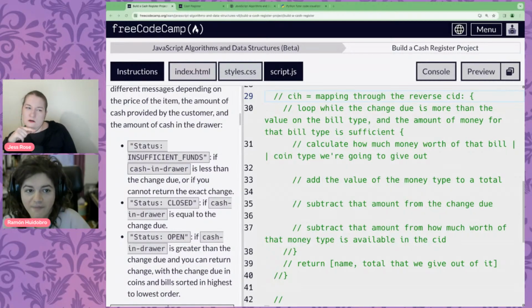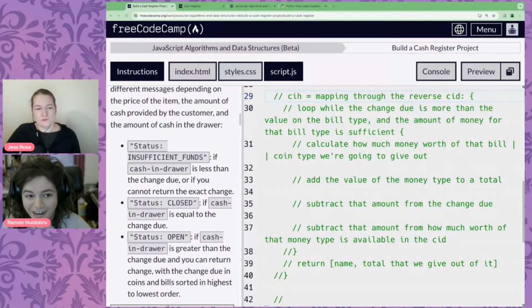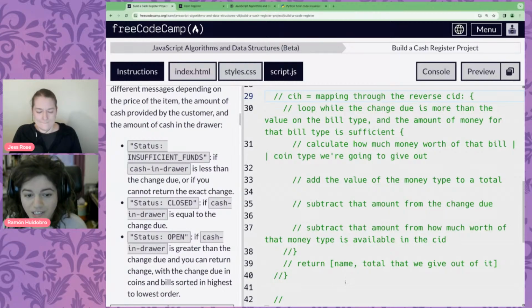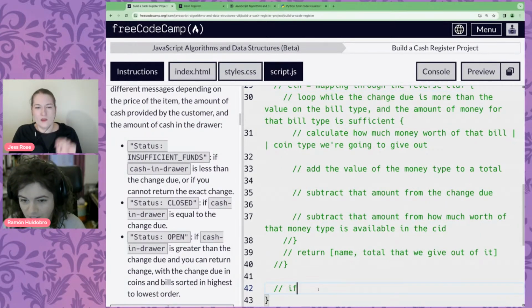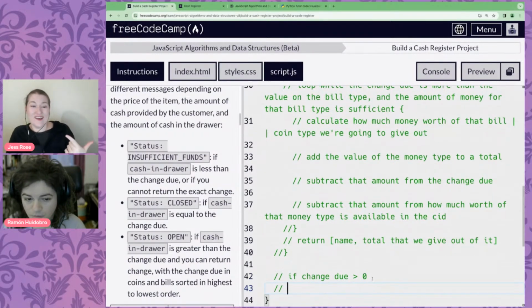So I loop through, I give out 4 pennies, and I keep subtracting from the change due. Give out a penny, now I'm owed 6 cents. Another penny, 5. Another penny, 4, another penny, 3, and then suddenly there's still 3 cents worth of change due, but I don't have any more pennies. So we need to check if the change due is bigger than 0 when we're done looping.